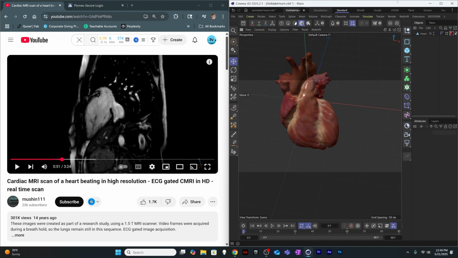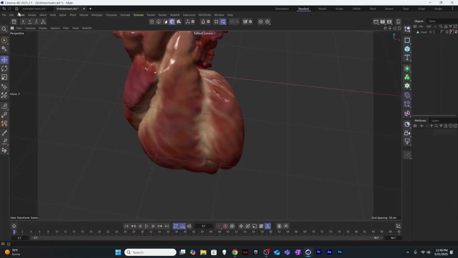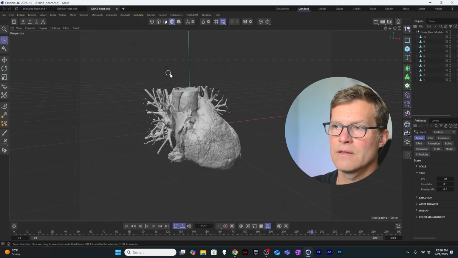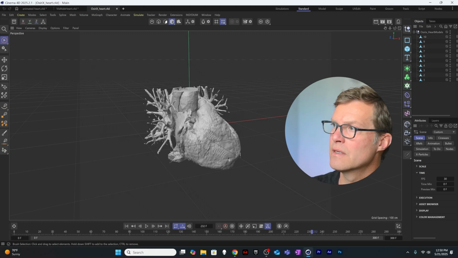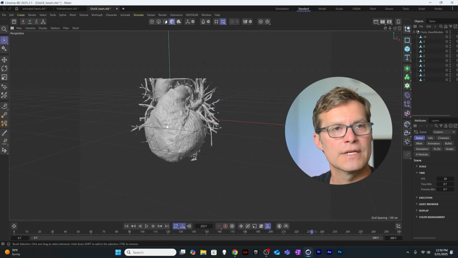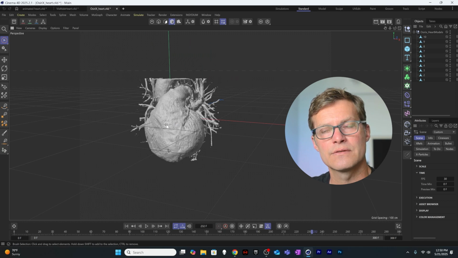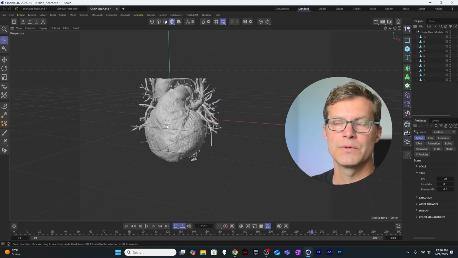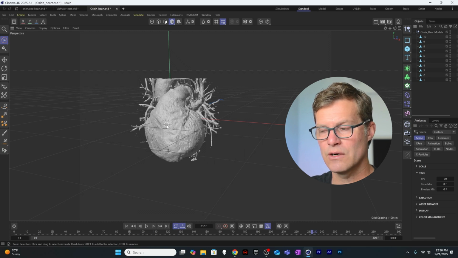The other is a data set that I have pulled up, and I'm going to go ahead and open it up for you here in Cinema 4D. The other thing is having an accurate beating heart, and this is something I'm also going to provide for you for free in the free resources bundle. The bundle I have linked below includes both of these heart models.